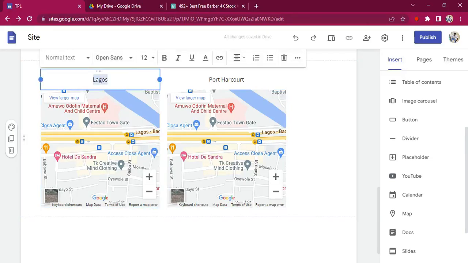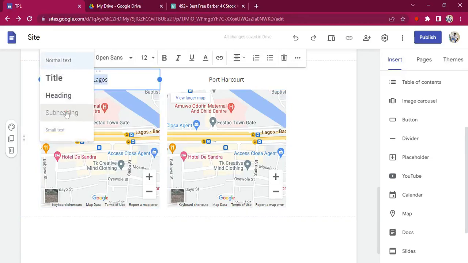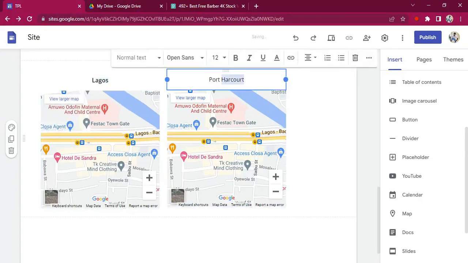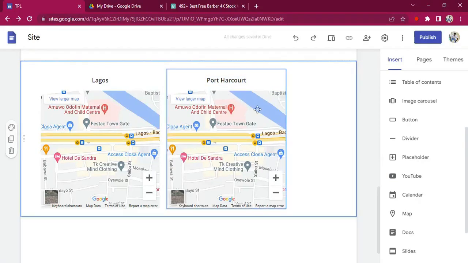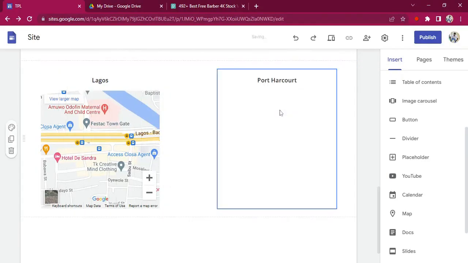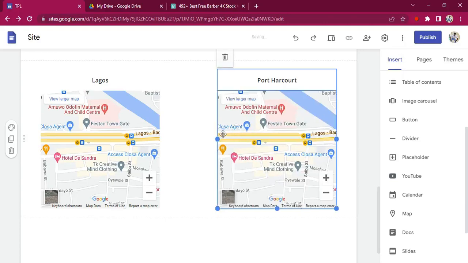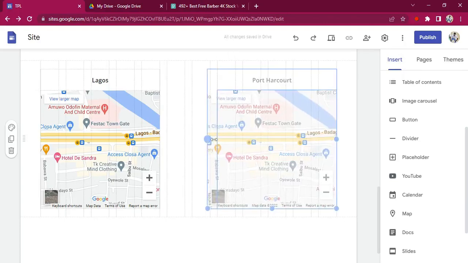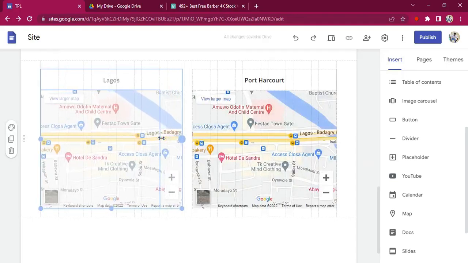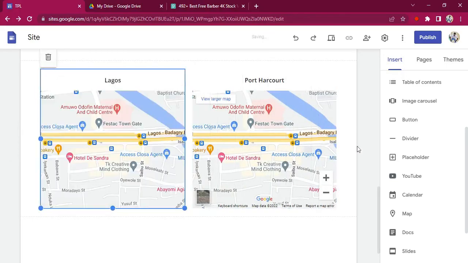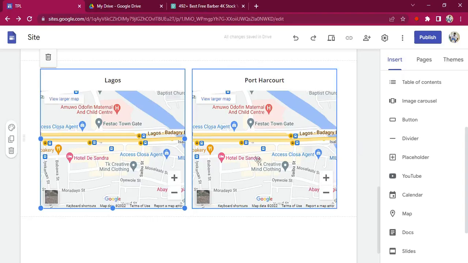Then we have to change this. We have to change it from normal text to subheading. It's better that way. Change it to subheading. Yeah. Okay, so let's say we are in Lagos and then we are in Port Harcourt so far. Let's just drag this. All right, this looks good.